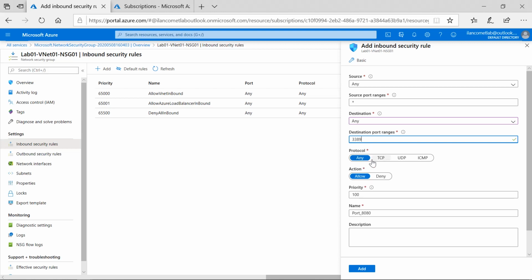And also you can define what protocol you want to allow, only TCP, only UDP, only ICMP, or any. I'm choosing any. And the action, whether you want to allow the traffic or deny the traffic. For now I'm just creating this rule to allow the traffic. And also we can define the priority. So the minimum priority you can define is 100, and more than that you can choose 101, 102, whatever priority you want.